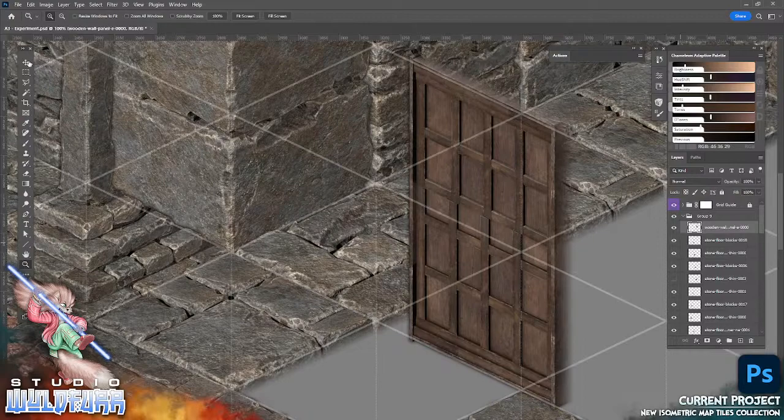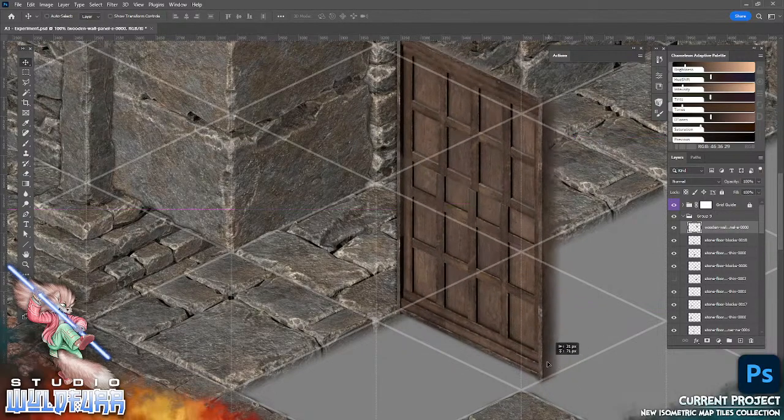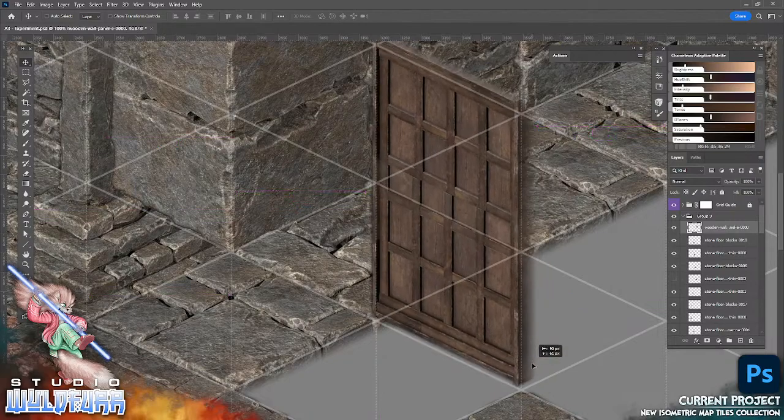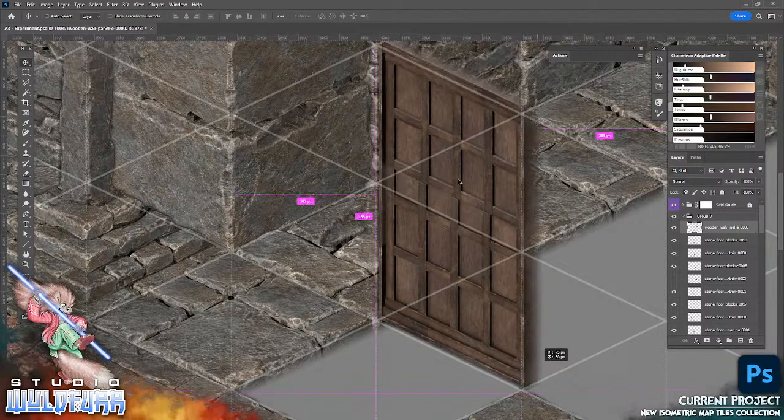Okay, so there's our grid back. Let's grab this wooden wall. So the idea is that you can use this wooden panel as a wooden wall instead of having a stone wall. So you can come along and create another one.